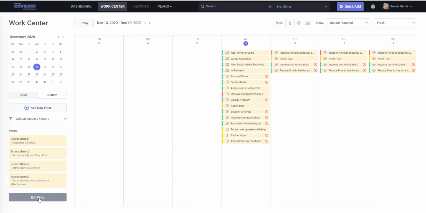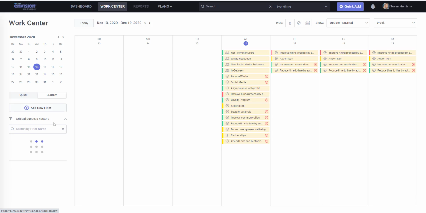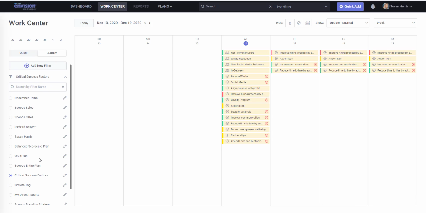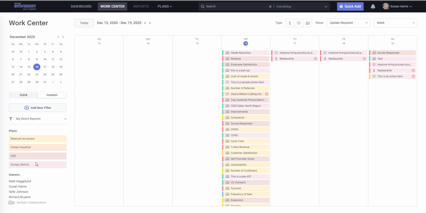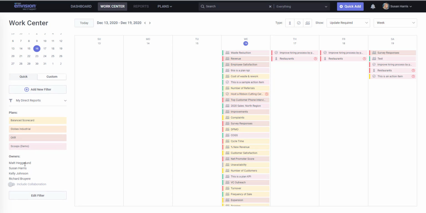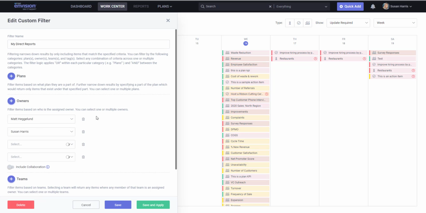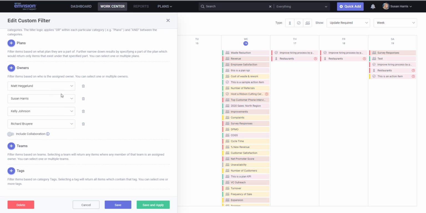Again, you can edit the filter once you have it selected. To change the filter, you'll go here, and let's say I want to look at, you know, my direct reports. So I've created a filter for my direct reports. I can see what plans are automatically displayed here, what owners are included, and if I edit this filter, you'll see that I've created a filter that's going to return work from all of these different users.